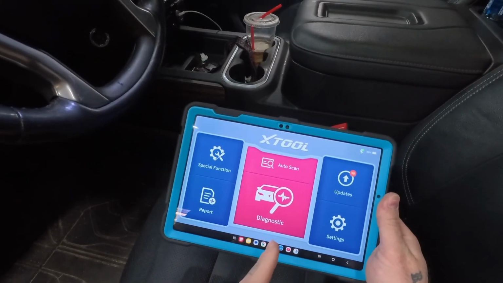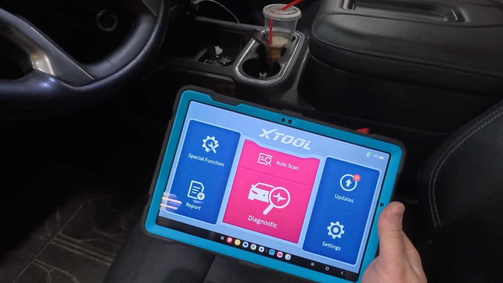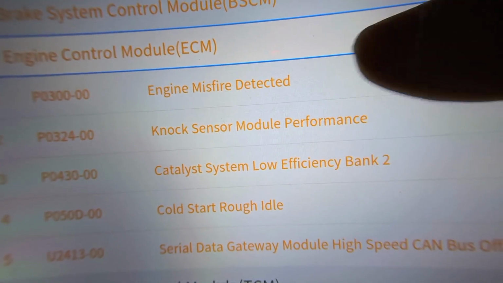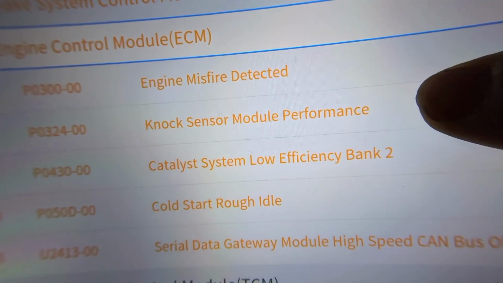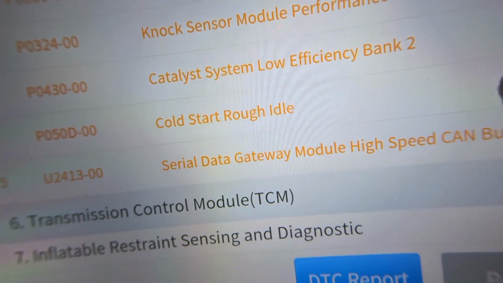Come diagnose a check engine light on this 2021 Silverado with me. So let's start out by scanning this thing for codes. I'm going to use the X-Tool A30M on this diagnosis. All right, our scan is completed. We have 5 codes in the ECM. We have a misfire code, knock sensor performance, a CAT code, and a cold start rough idle.